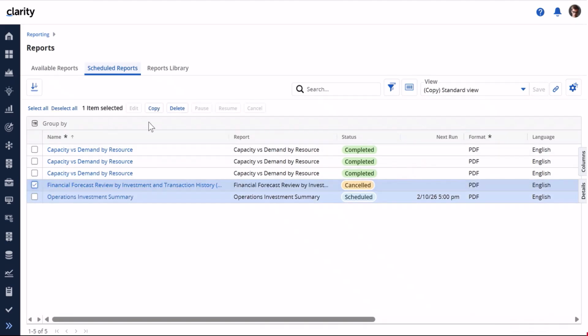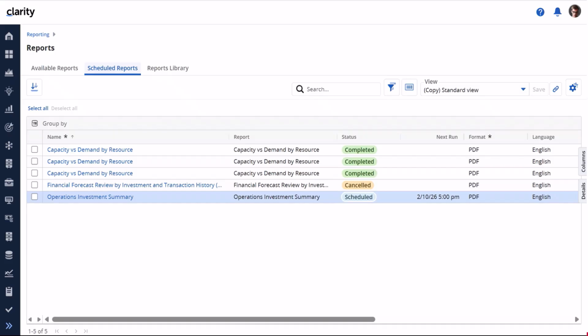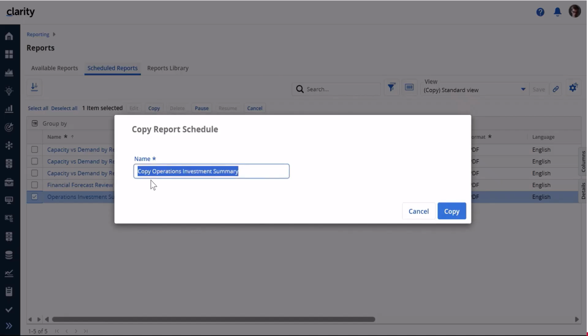I'll demonstrate that here. I'll do a canceled one. You can see the copy button is still active. During the copy operation, everything within the schedule is copied except for the status. Any copied schedules will have a new status of paused. So if we copy this one, you can see what happens.